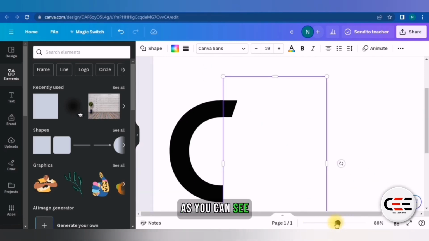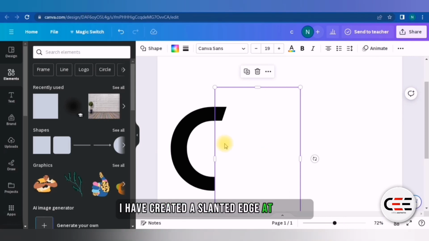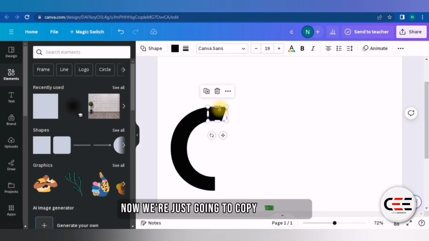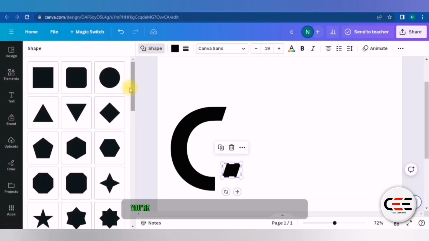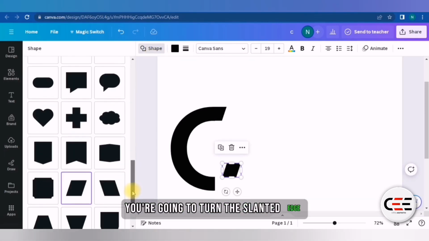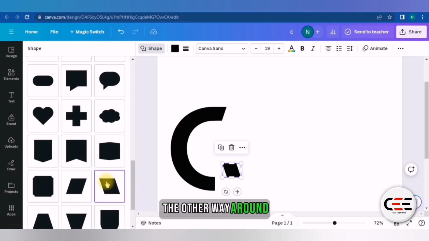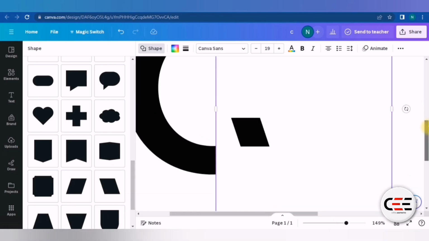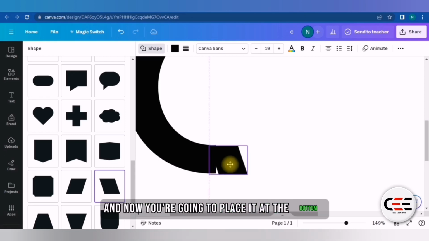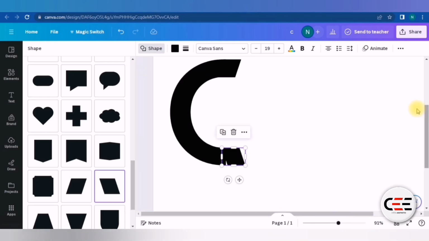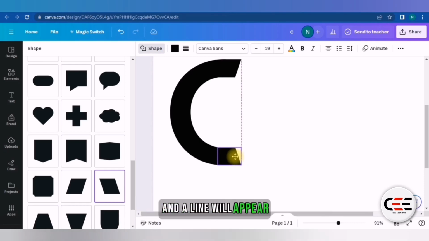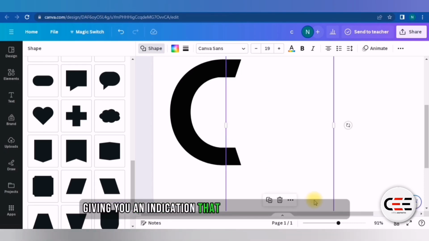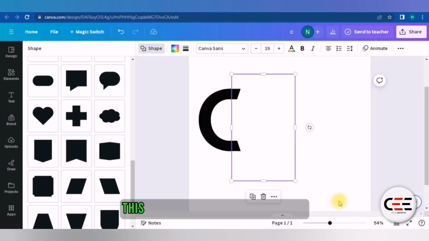So as you can see, I have created a slanted edge at the top. Now we're just going to copy this shape, and in the shapes option, we're going to turn the slanted edge the other way around. And now you're going to place it at the bottom. Make sure that both your edges are aligned, and a line will appear giving you an indication that the edges are now aligned. So this is how I have created the letter C.